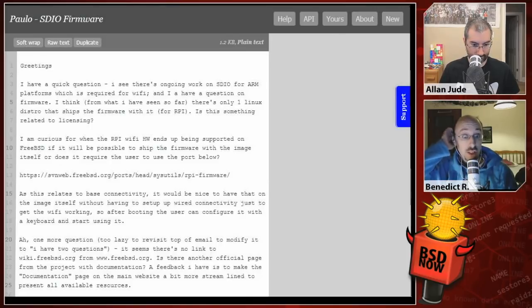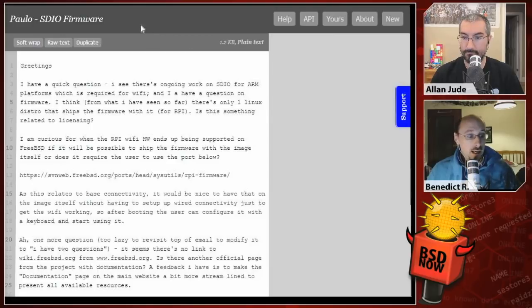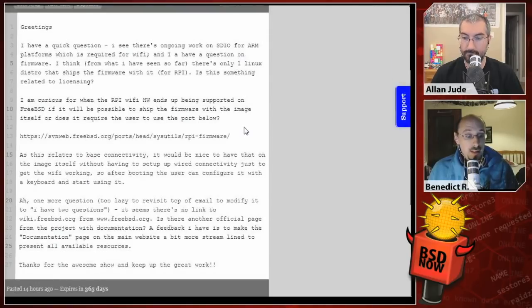Okay, going next with Paulo here about SDIO firmware. Paulo writes, greetings, I have a quick question. I see this ongoing work on SDIO for ARM platforms, which is required for Wi-Fi. And I have a question on firmware. I think from what I have seen so far, there's only one Linux distro that ships the firmware with it for the Raspberry Pi. Is this something related to licensing?